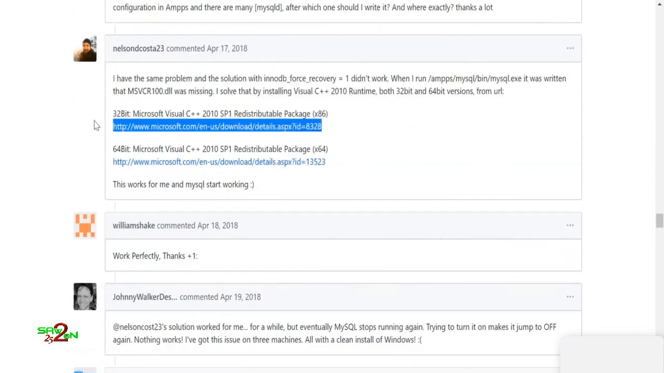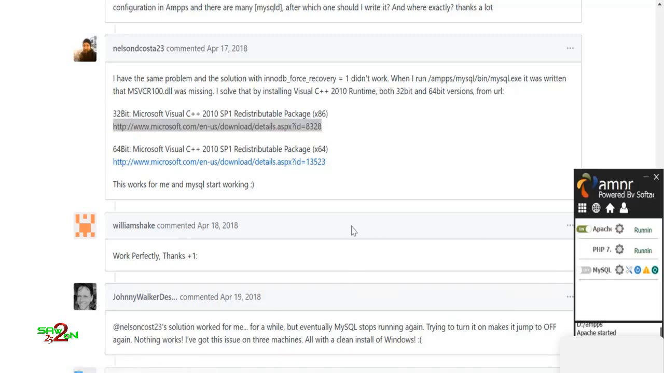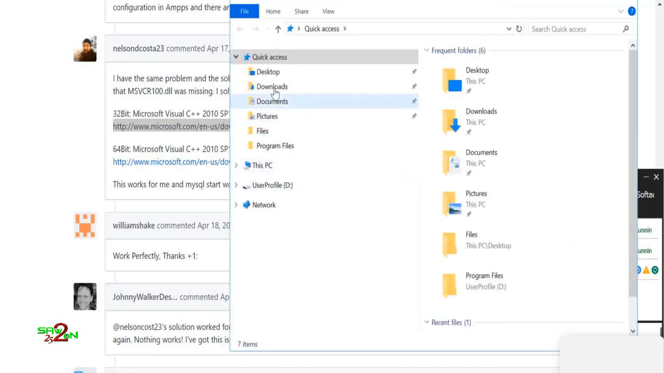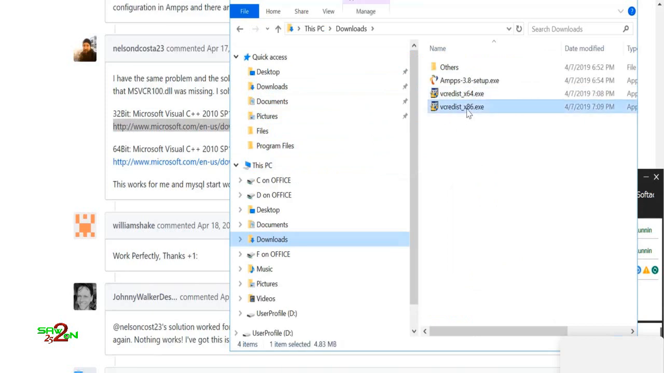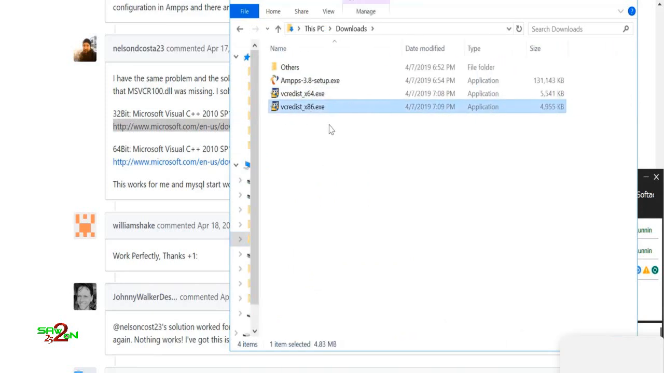So there's one DLL that you have to install. That's basically the redistributable package for x86. Don't install 64-bit, install the x86 because AMPs run on 32-bit. Once you do these two steps, the first step is when you click this, you will download this file. Let me show you that. You'll download this x86 one, that is 32-bit.